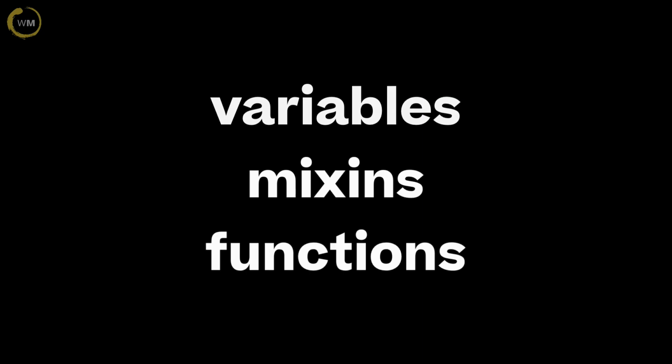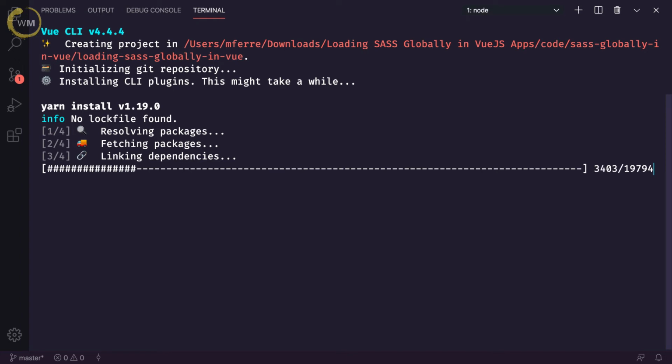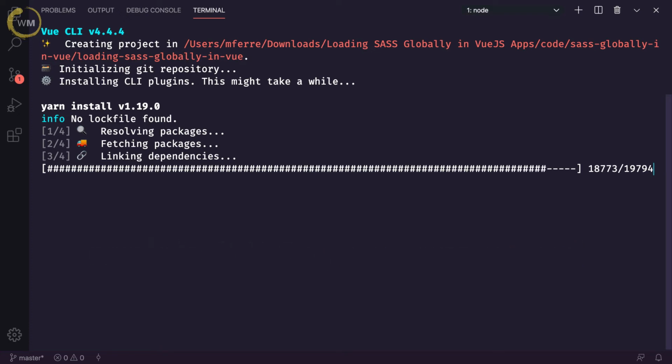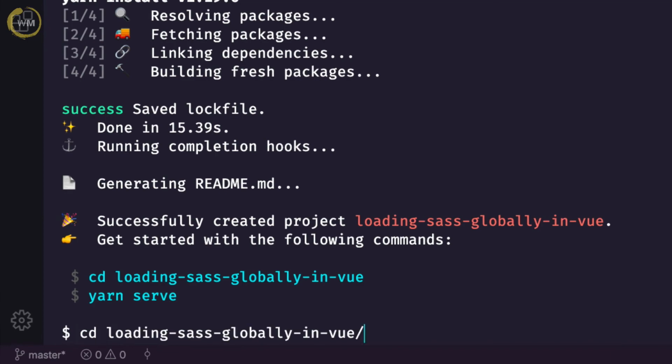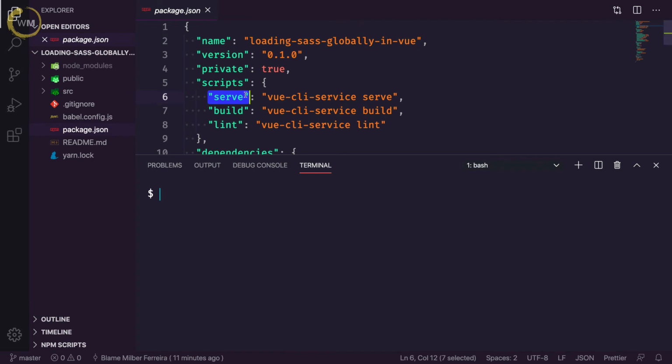Well, what we want to do is load our main scss files globally, especially for variables, mixins, and functions. For this section, we are assuming that you have a project created with the latest Vue CLI, using the default configuration. If you don't have it, you can create it by installing the Vue CLI and running the create command. At the moment of this recording, the latest Vue CLI requires Node.js version 8.9 or above, but Vue.js recommends to use version 8.11 or above. You can manage multiple versions of Node on the same machine with NVM or NVM Windows. Once we are all set and with a Vue.js project running, let's start by installing the required Sass dependencies.